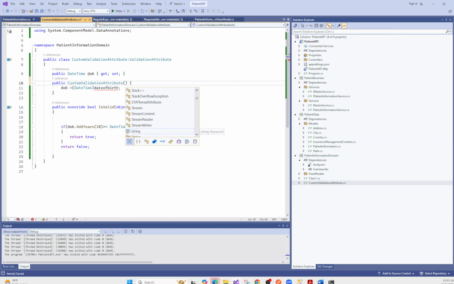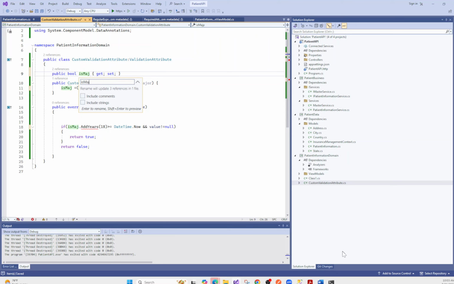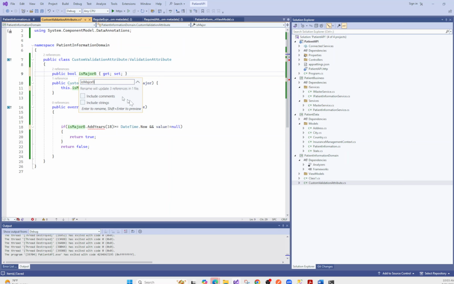Say string, bool is major. Okay, and this one bool is major. Just rename it. We'll come to that, but we'll go step by step. So there is no, this one is major. Is major B.